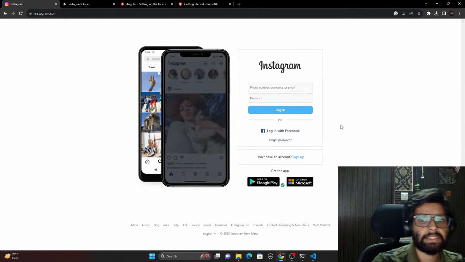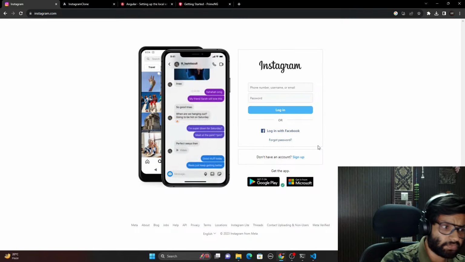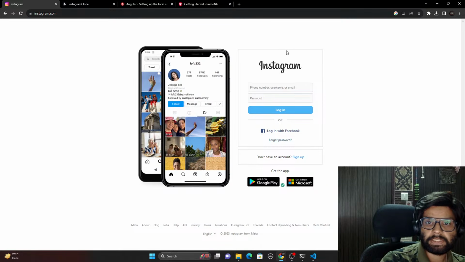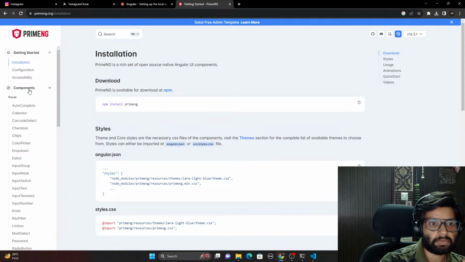Now you see in the Instagram, we have this card. Okay, please feel free to leave your comments. Okay, I will read it accordingly. So you see this card, we need this card. Okay, this card is required. Now in order to get this card, we have this primeng. Go to the components.